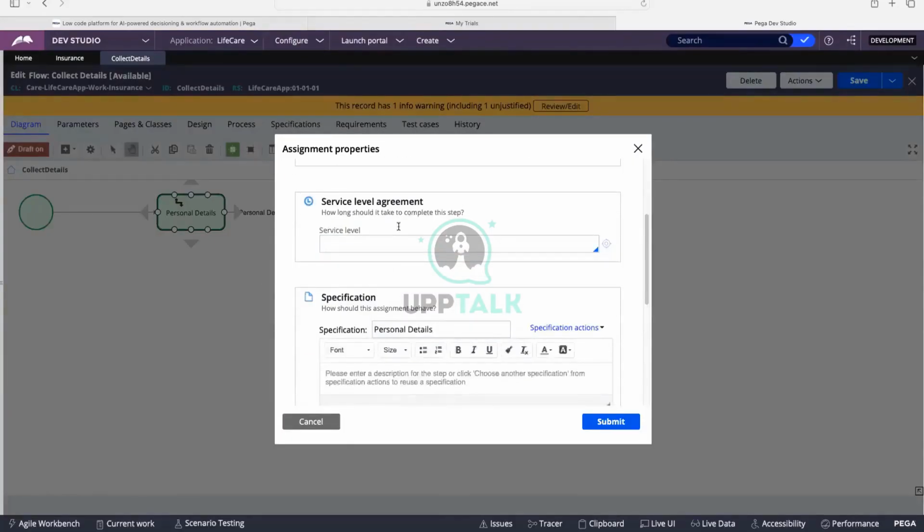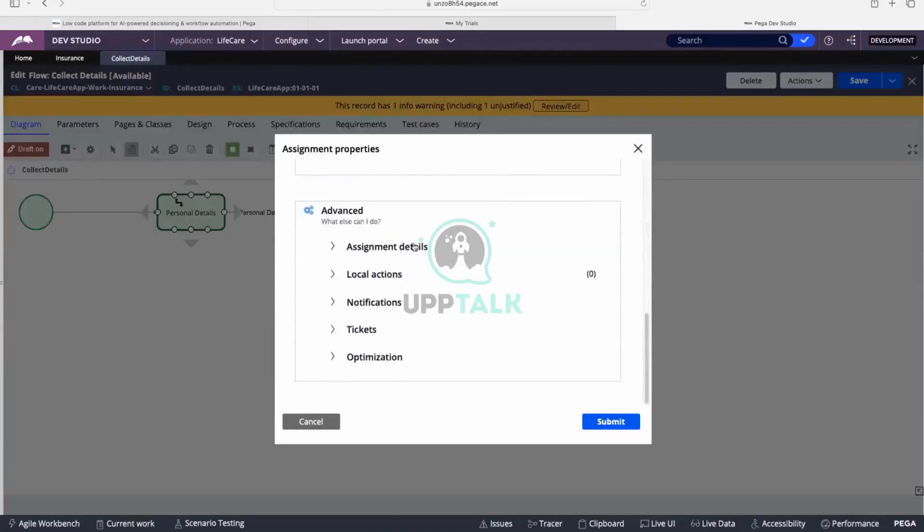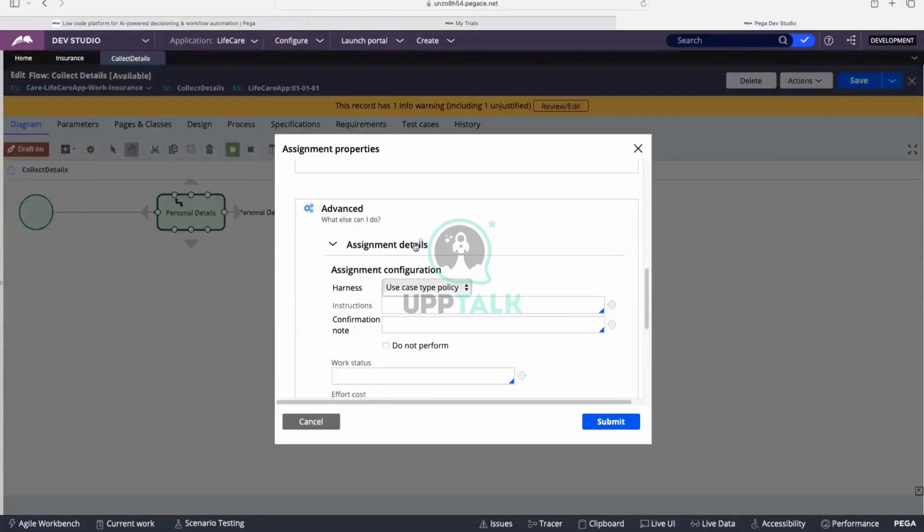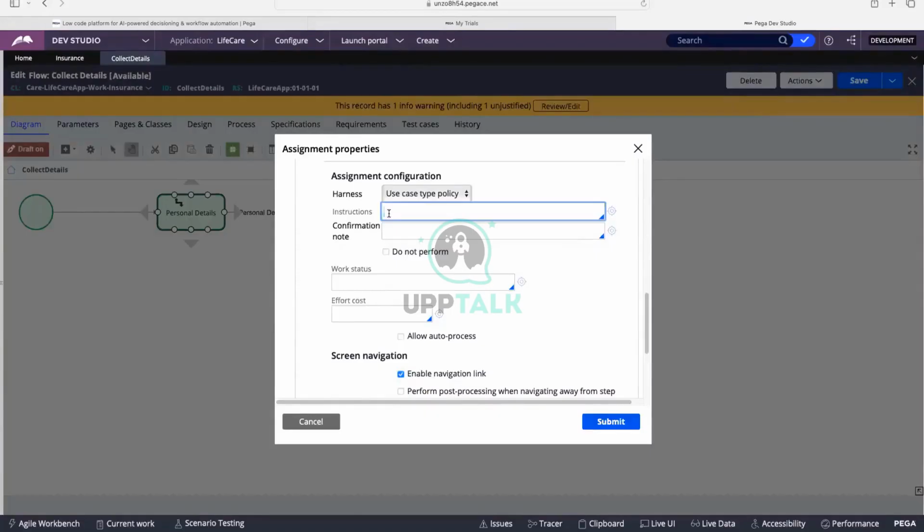We will see all of that. Then the assignment detail. You see this option, instructions. Here we can write what we want to show to the user.